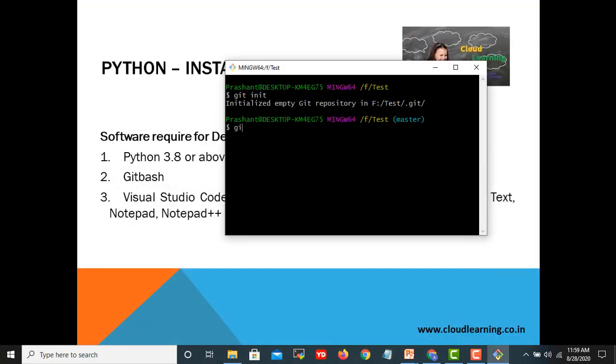So this is the way you can verify that git is working. The best way is to type git version. So here you can check easily with the git version command. Okay, so this is done. So git is also installed.